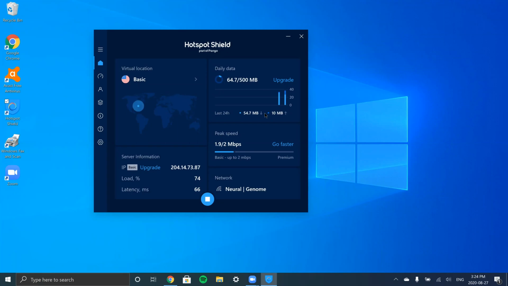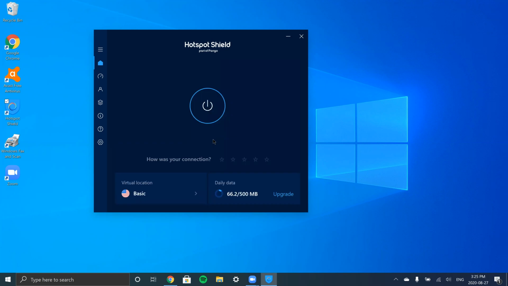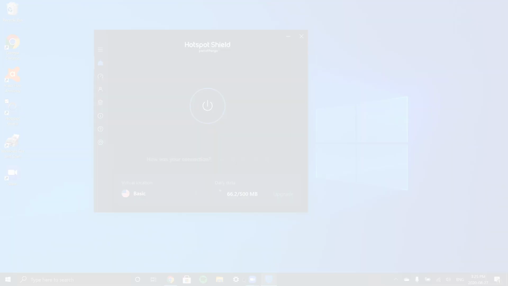You'll also be able to see the network you're connected to and your new IP address, which is masked and not the original IP address connected to your device. To turn it off, you'll simply click the stop button at the bottom of your screen. And that concludes our presentation and demonstration.